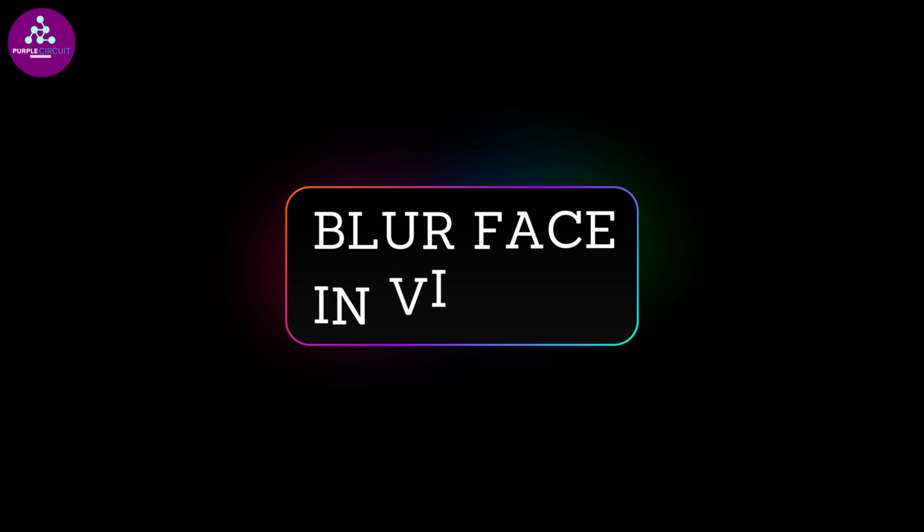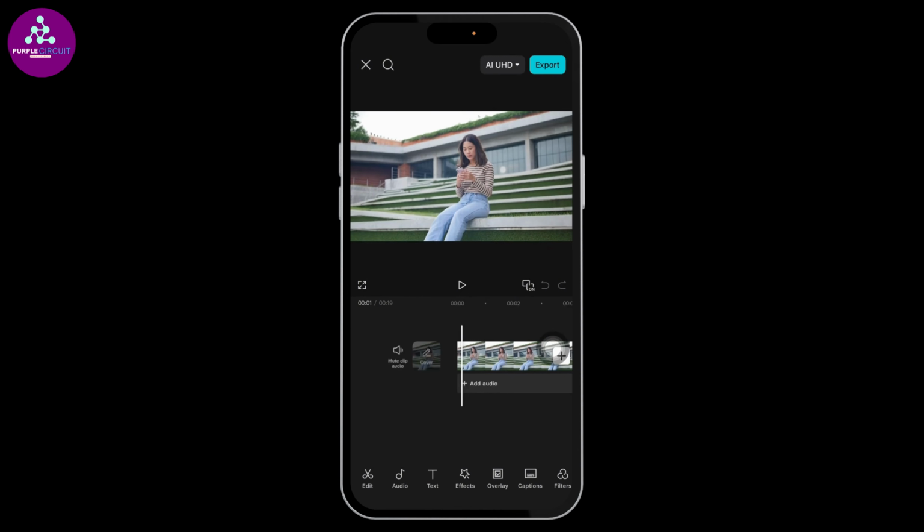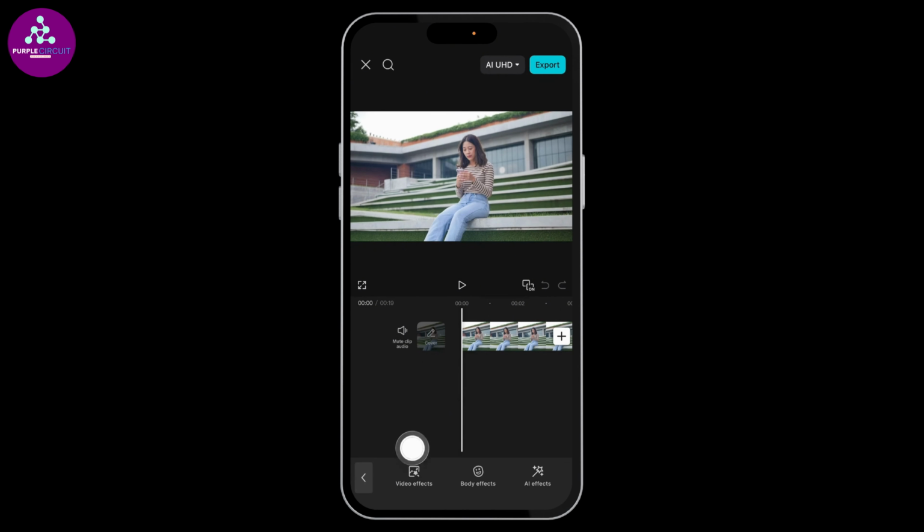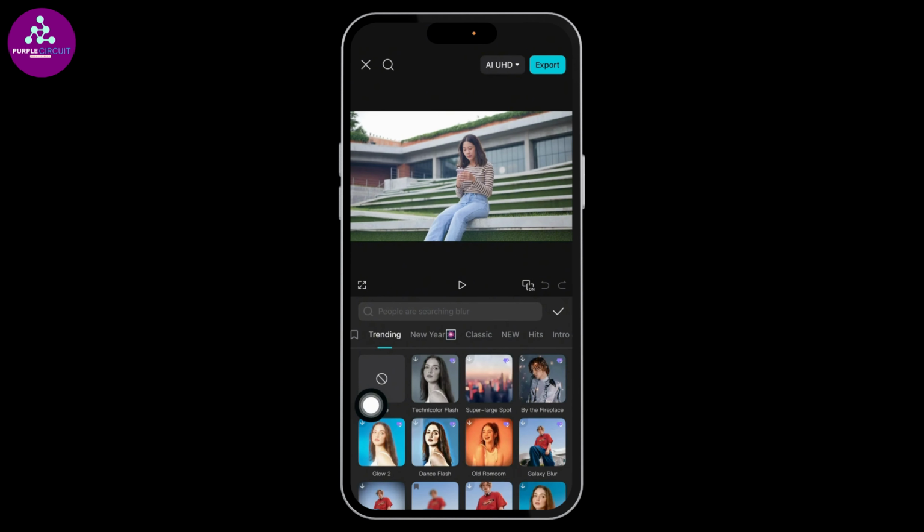In this guide, I will be showing you guys how to blur your face in CapCut in seconds. First, launch your CapCut app, import a video into the timeline. Next, add the blur effect by tapping on Effects, then Video Effects, going into the basic category and selecting the blur effect. Or also you can search for the blur effect.